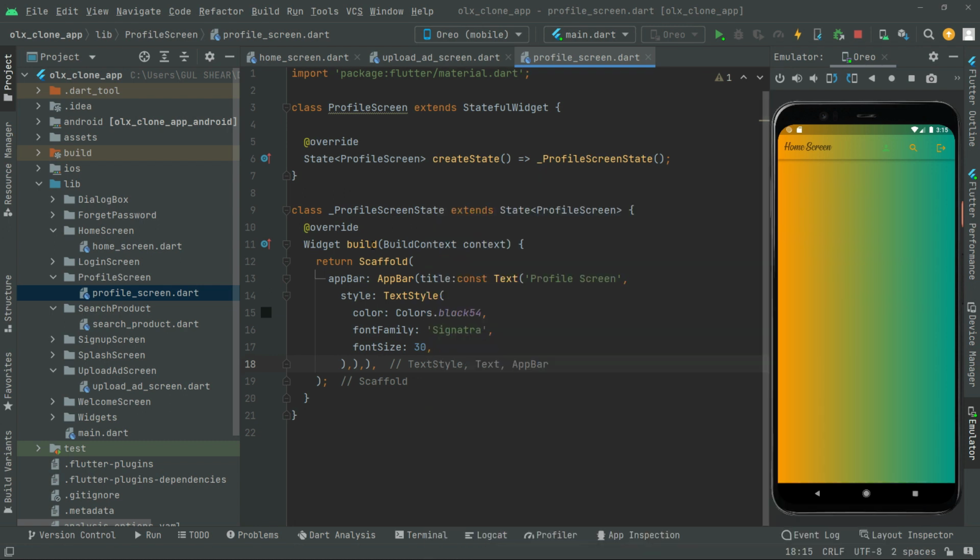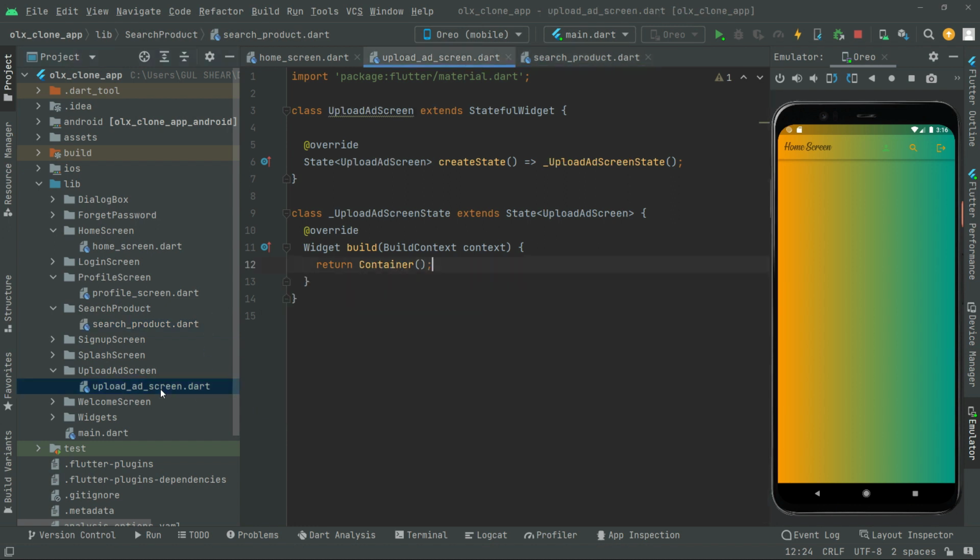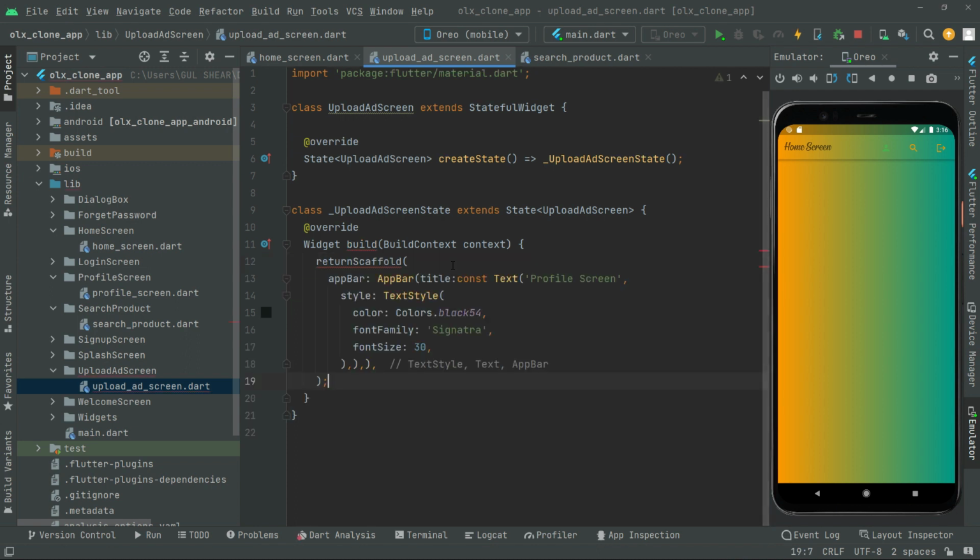So what I'll do, from here we will copy that scaffold, close that, go back towards the upload add screen.dart in here, not the search product.dart. Instead of that, paste the scaffold. There we go. Okay, all just fine. Now we will just change this towards the upload add screen. That is fine.